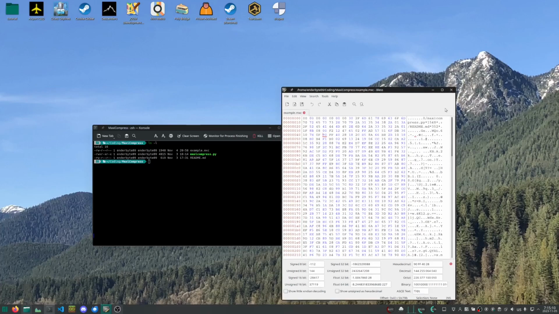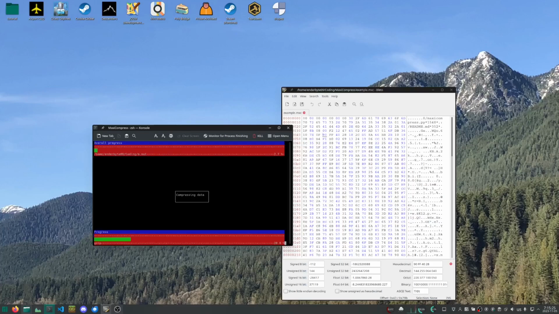To demonstrate it, I will compress my entire coding folder. So, let's do this. Compress the entire coding folder and put it into example.mxc. Let's go.